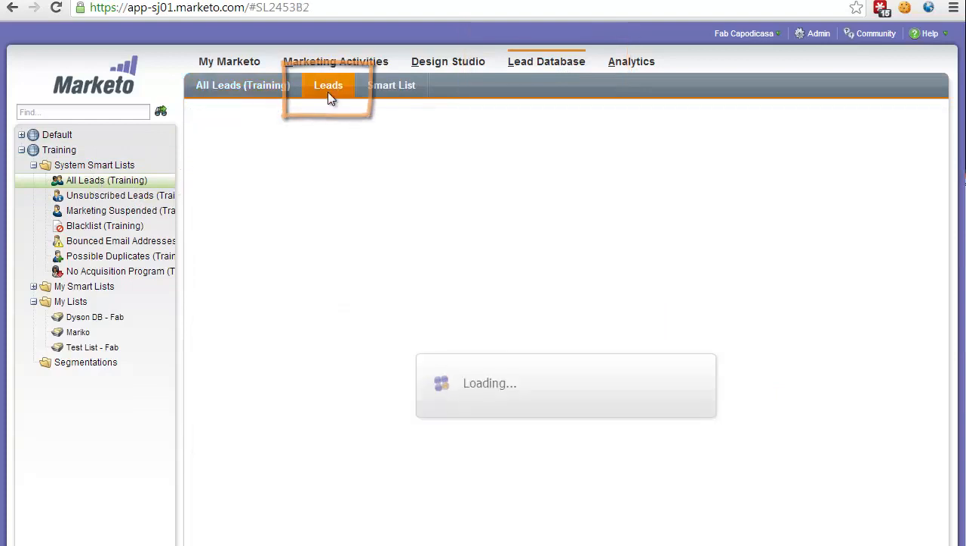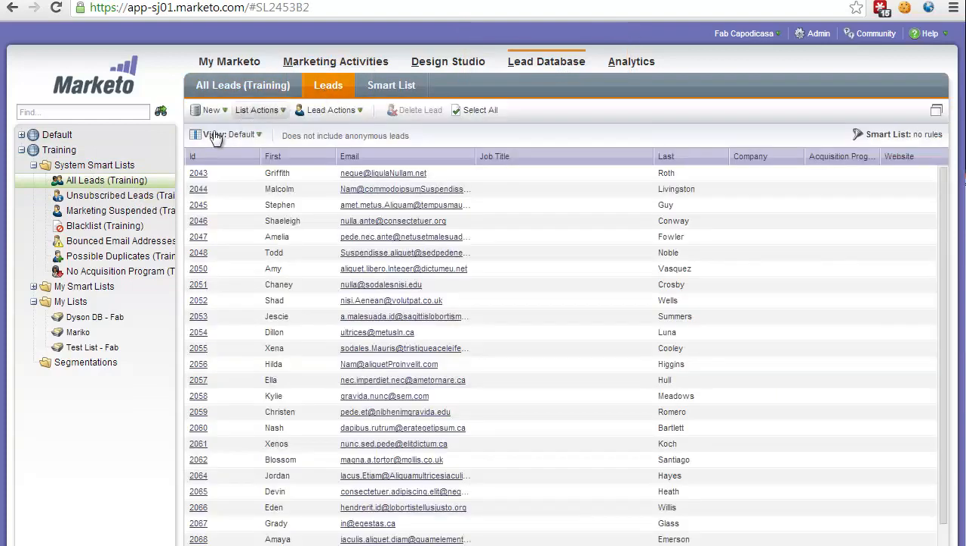Go to the lead view where you can actually see the data. Now you'll notice this is where the view is set here. Right now it's default, but you'll notice there's others that have been named here.